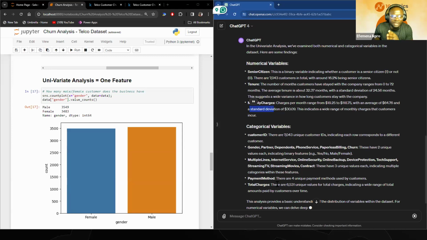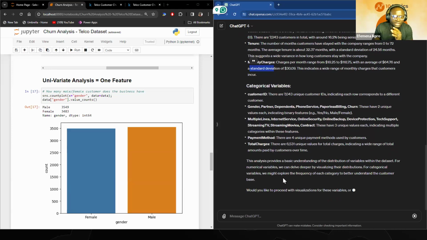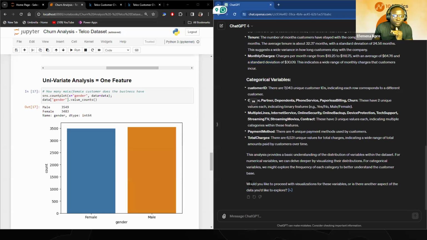And you can see everything there. But basically, it's still going to give me my visualization. Okay, so you see, would you like to proceed with visualizations for these variables? Or is there any other aspect of the data you would like to explore? Okay, so I would say, please proceed. I'm very polite. Or let's just say proceed to visualization.